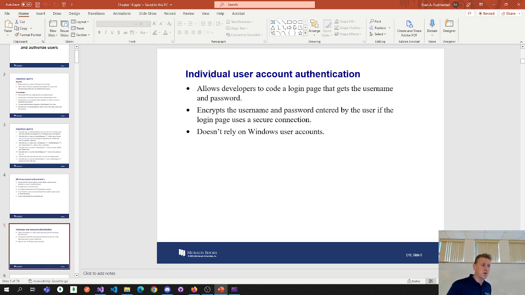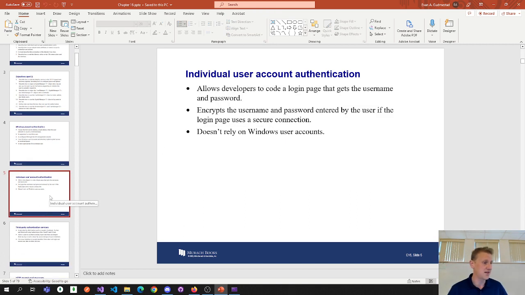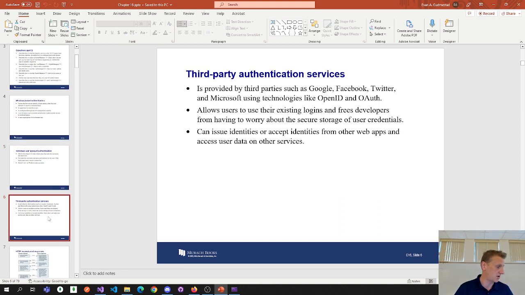What you would expect is individual user account authentication, username and password from a website. There's built-in encryption, right? So if you have SSL on the site, kind of out of the box, you get encryption. You just have to make sure to secure it from the server's point of view, and that's what you would expect. So that's what we're going to be working with, individual user account authentication.